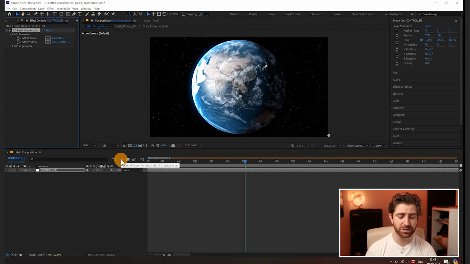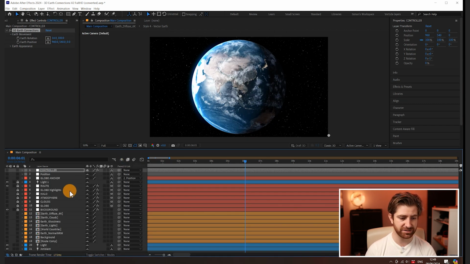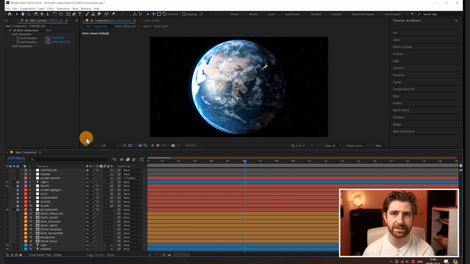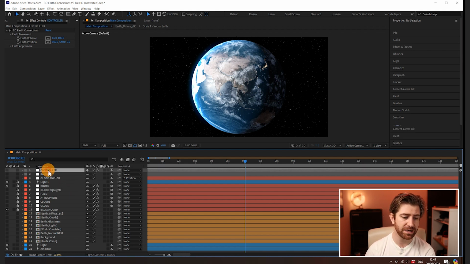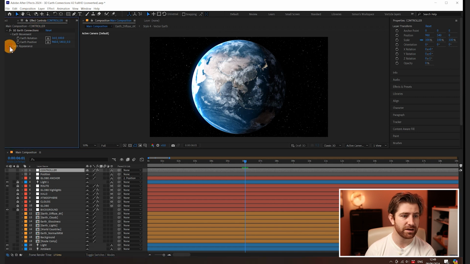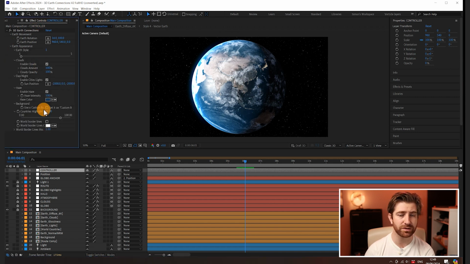So what we're going to do is unshy all the layers, and as you can see, it's already quite a bit more complicated than it looks from the first impression. So we click on the controller, and then within Earth Appearance, you can play with all these aspects of it. Now you can customize this however you want.